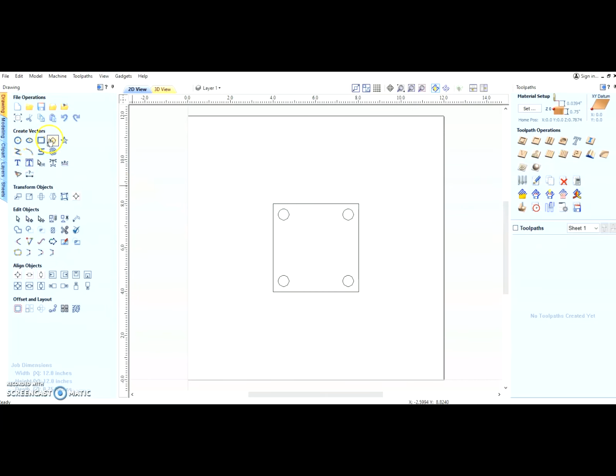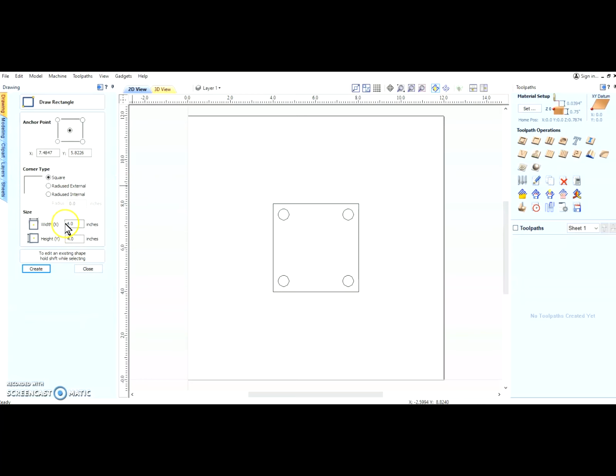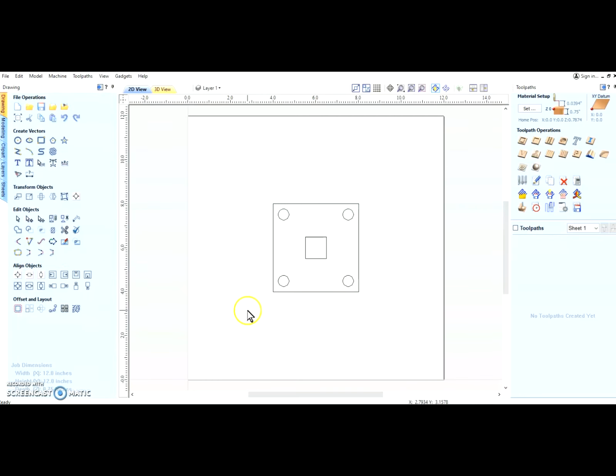Now we're going to make another square. I'm going to put that square in the middle here. Okay, we have our item that we want in our design. It has 4 holes and a pocket or a cut through in the center of the square. All these items, or vectors I should say, are on this one particular layer.